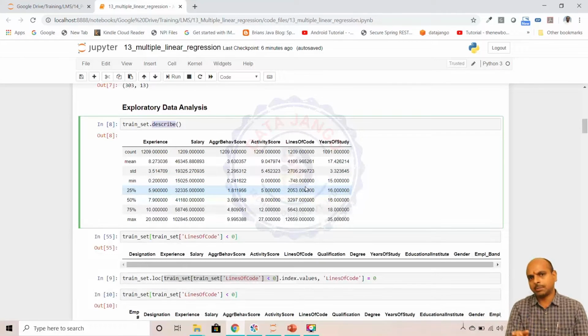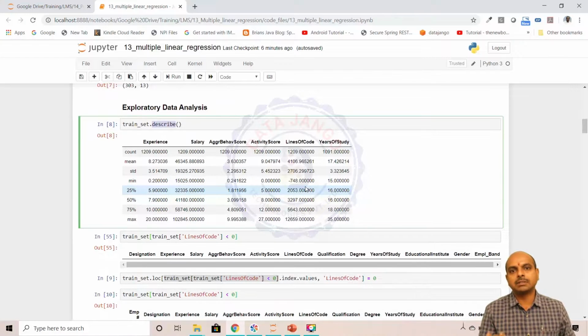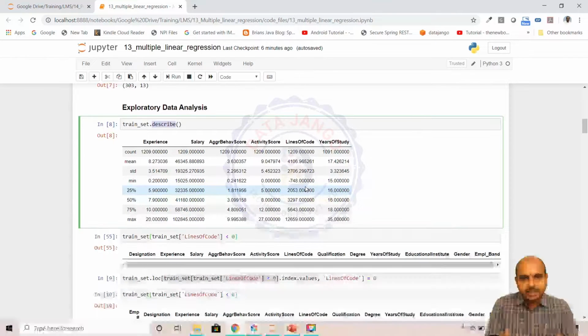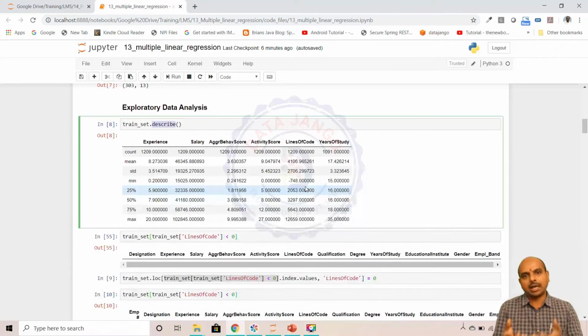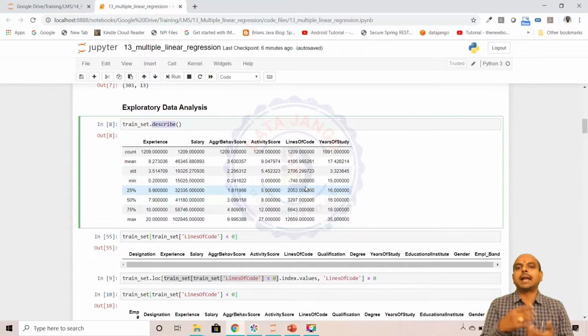Lines of code should not be less than 0. A person would have written some lines of code, the Java code or .NET code, or haven't written anything. That means that column should have either 0 or a number greater than 0. So here we are seeing a negative number. That means the data must be wrong, so we need to correct it. What we are going to do is replace all these negative values with 0.